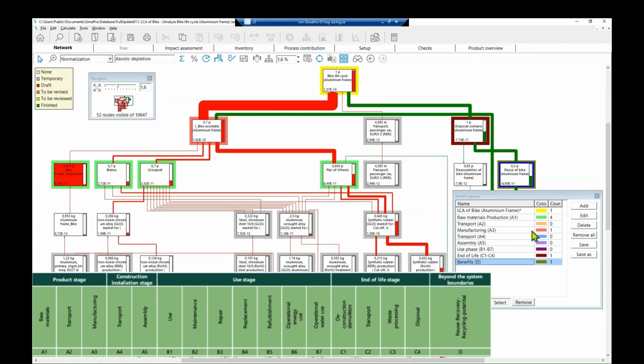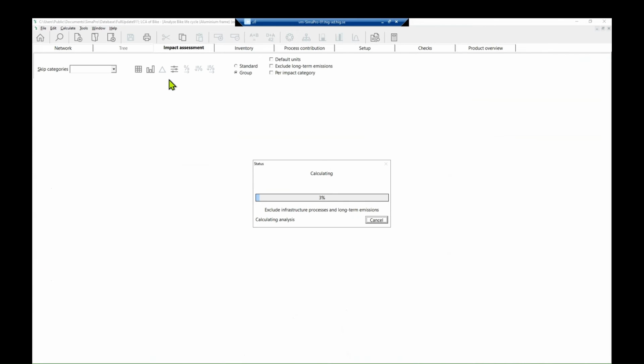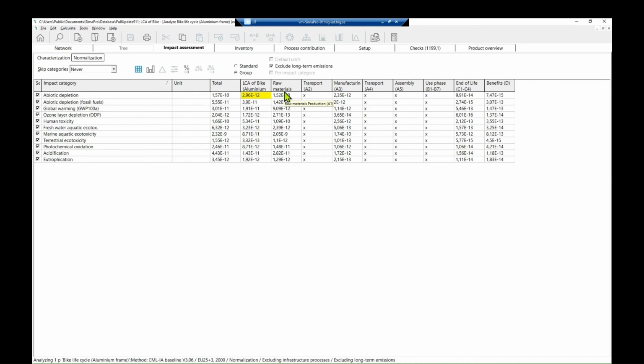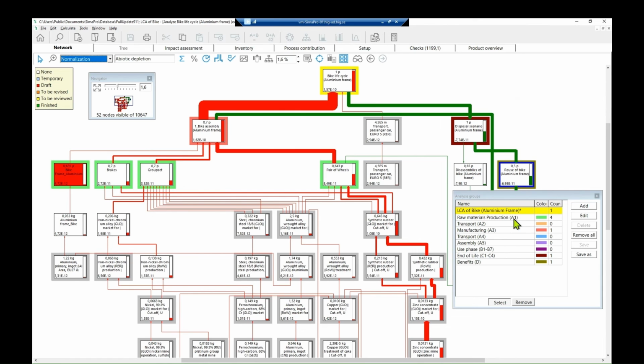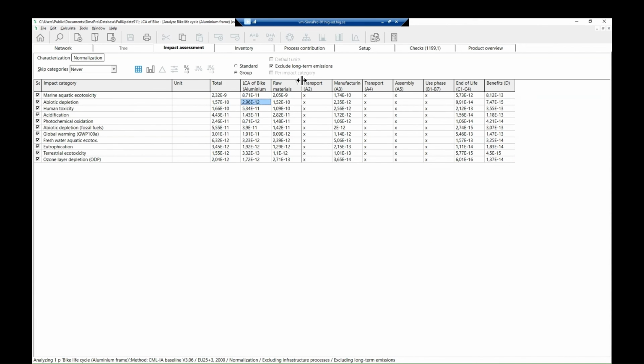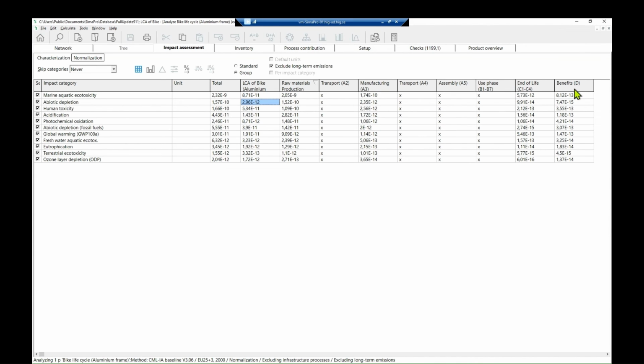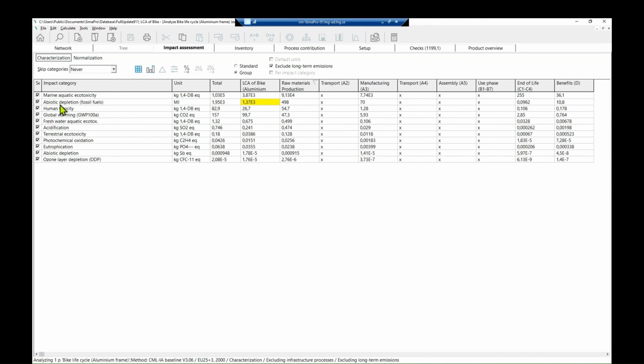So let's look at the impact assessment table. Yeah, so now SimaPro has arranged the life cycle impact in accordance with the given analysis groups. The same thing can be seen in tabular form. Yeah, you can export these into Excel format.